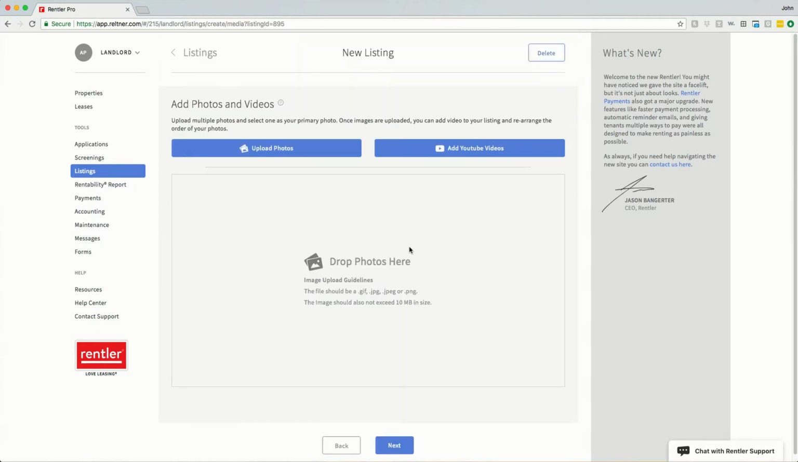This is where you start to get to add all of your photos. We're going to click upload photos here in a minute. Also important to note though, we do support YouTube videos. So if you have any videos of your listing and you want to actually let people walk through your space, that's always a great way to let them get a little more acclimated with the potential new home situation that they have. This is what you would click and you would add those videos.